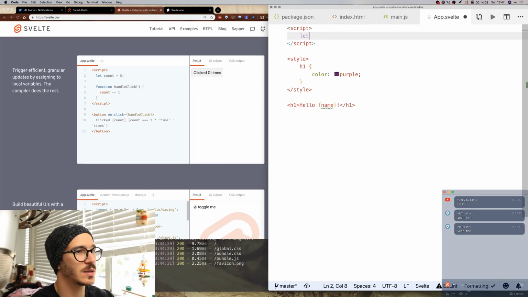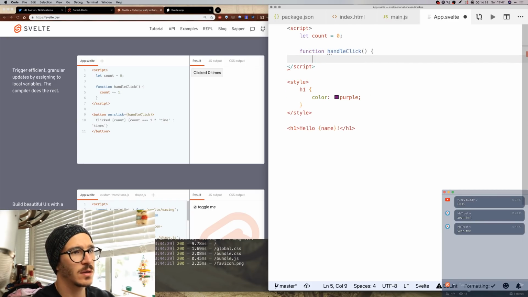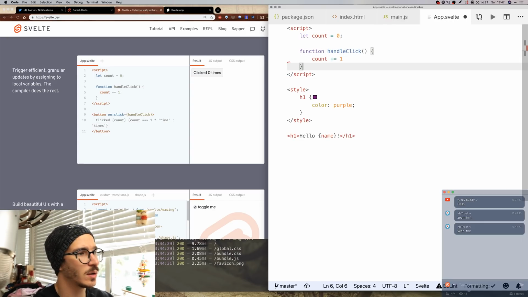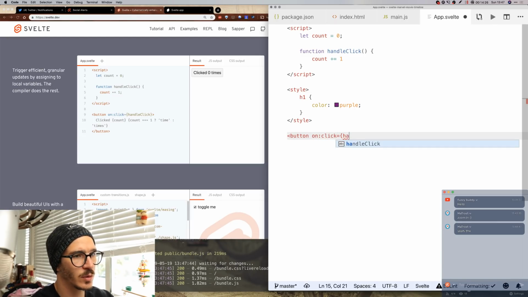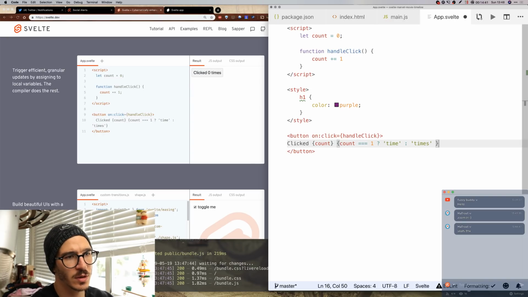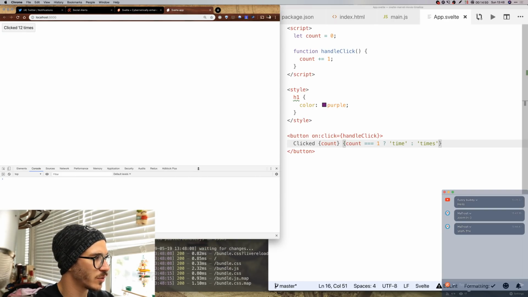And we're going to say, let's see, let count equals 0. Function handleClick does count plus equals 1. Okay. And then I'm going to have a button. So button on:click equals handleClick. Cool. And we say click count, and if count is 1, then we render time, otherwise we render times. Okay, and it automatically rewrote it, and now I can count this. That's neat.